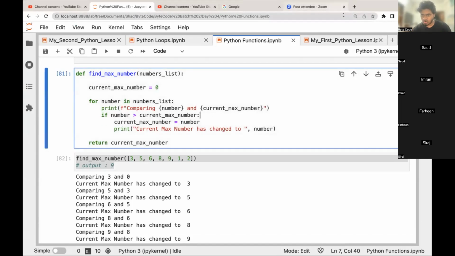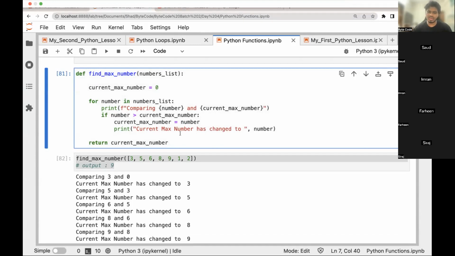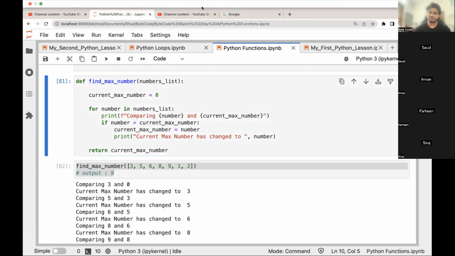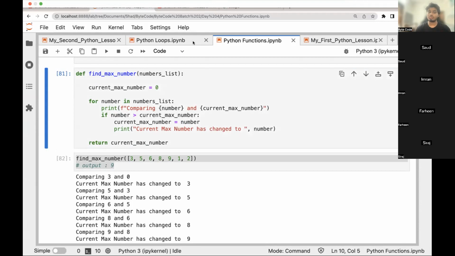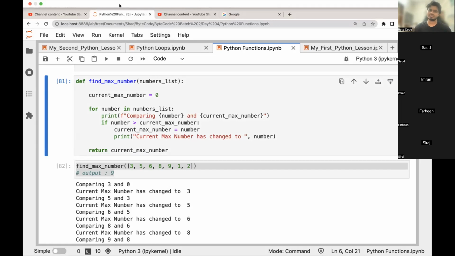Can you guys try this out on your notebooks? And now I will give you one problem statement as well, which you have to do right away, using this same logic. We have found the maximum number here, but you guys have to find the minimum number, write a function, and paste the code in the chat section.